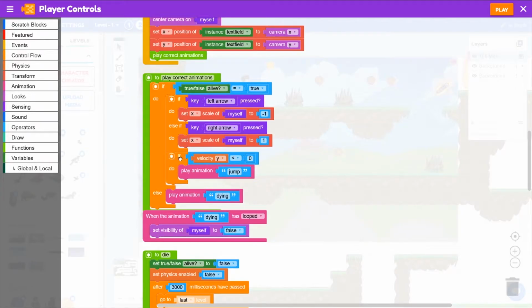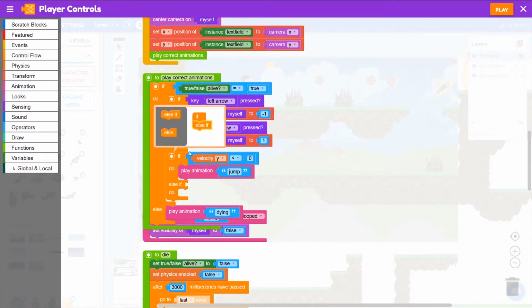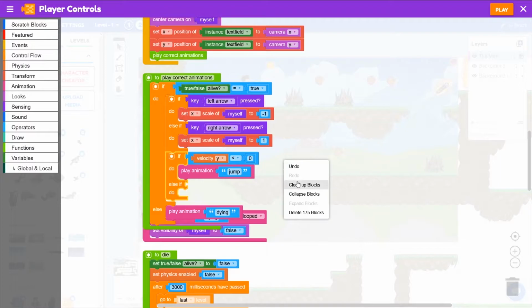Okay, we're checking if we should be jumping. Now let's check if we are falling. So let's modify this if block here. Click on that cog and grab an else if and drag it in there. Then we can close that again.